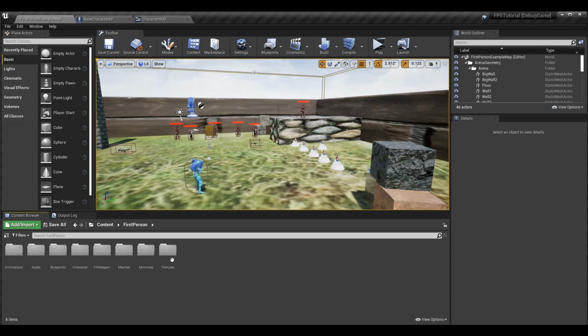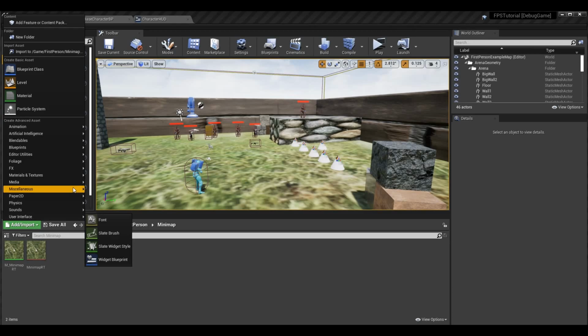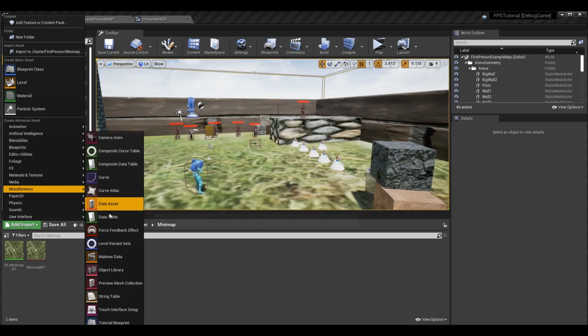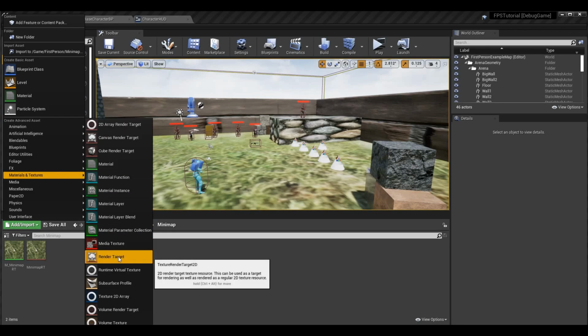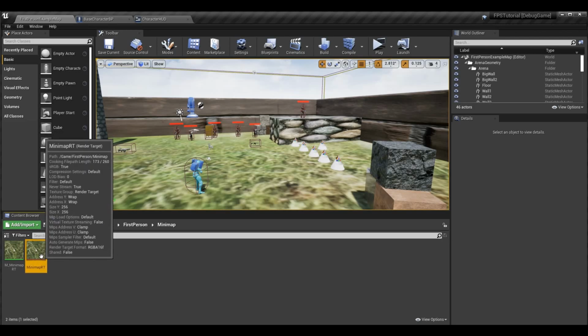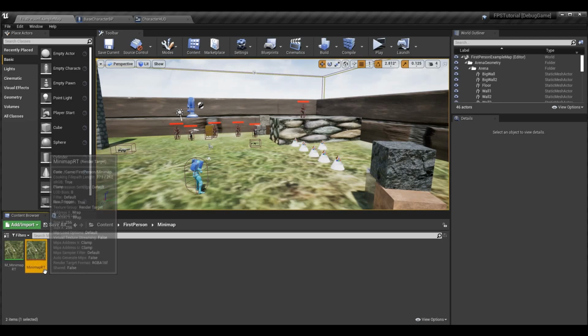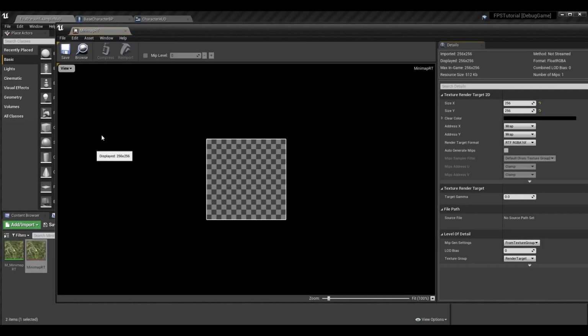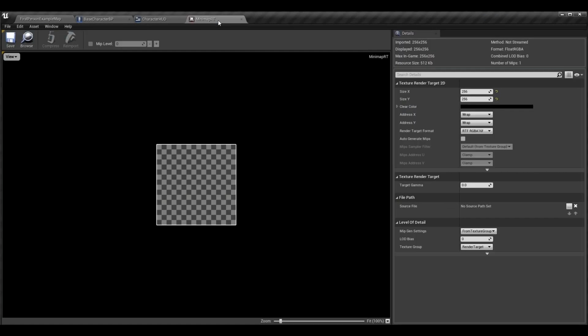So I made a minimap folder, and I made a render target in here, which you can do by going add, import, or excuse me, materials and textures, and then render target. Once you do this, you'll get something right here. It won't have an image yet. It'll be black. You can call it whatever you want. I called it minimap render target. It's pretty much the standard naming procedure that I've always seen and always used. You don't have to change anything on here, so don't worry about it, but we just need it to exist.